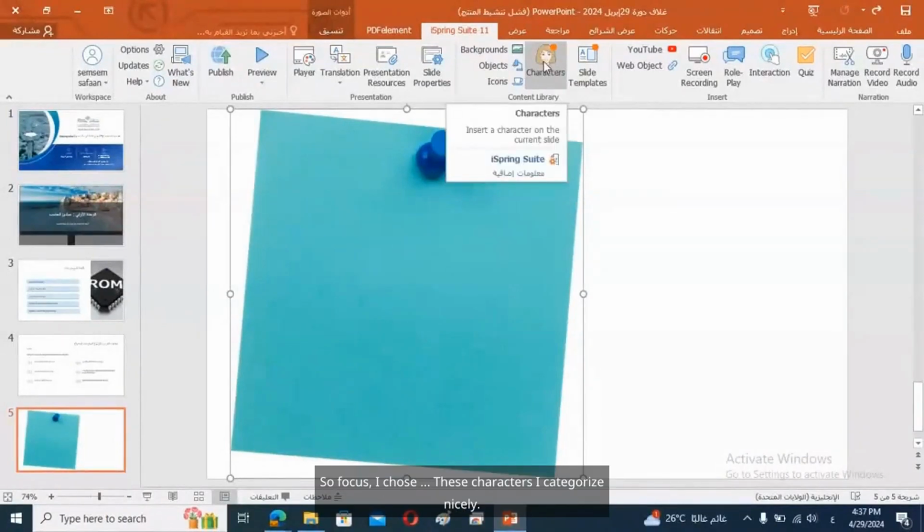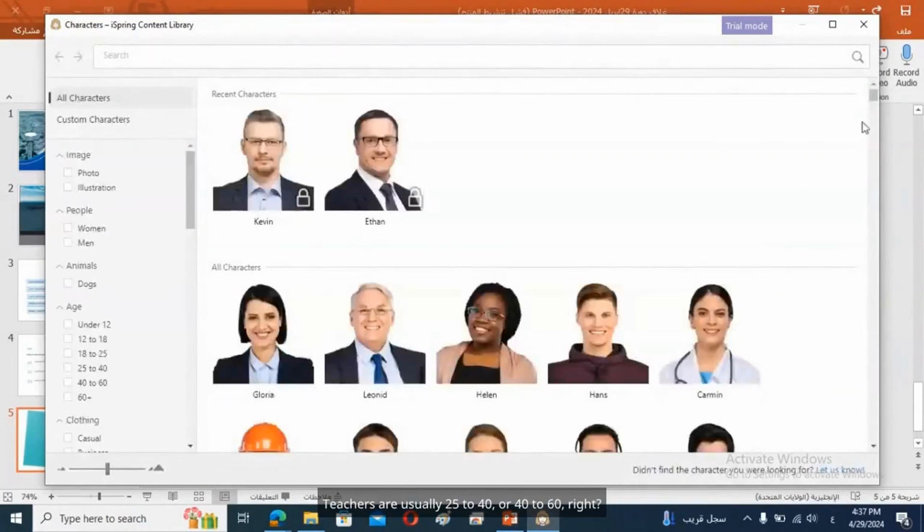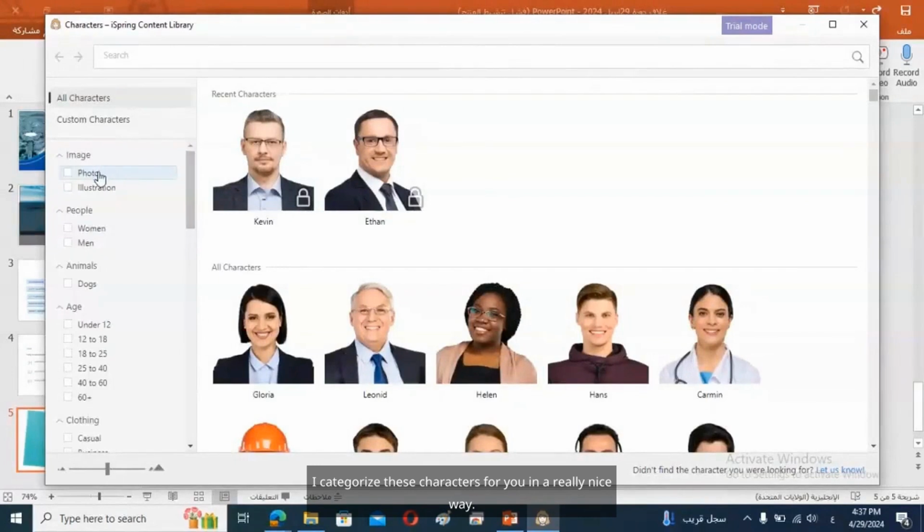So focus, I chose. These characters I categorize nicely. Here are the images. And I'm asking if you want men or women. If you say men, that's fine. If you're a sister studying, you can choose some female characters to work with or teachers to explain material. I chose this character, and I came to ask you, what's the age? Teachers are usually 25 to 40 or 40 to 60. Right? And then I categorize these characters for you in a really nice way.